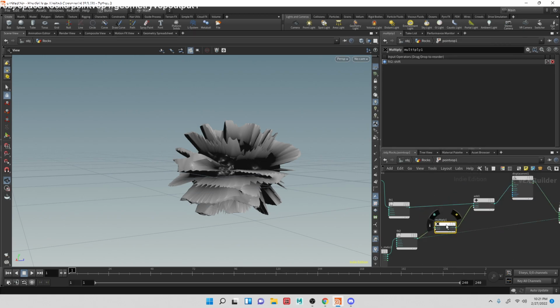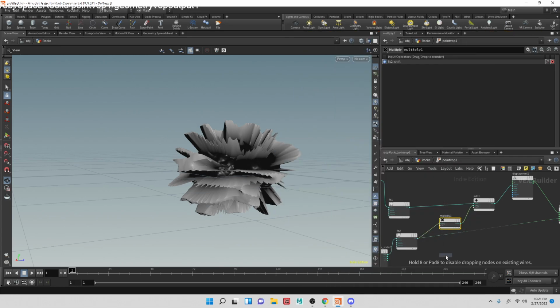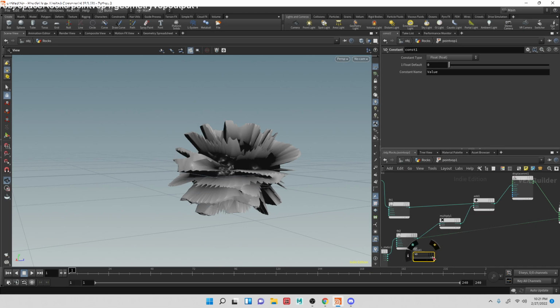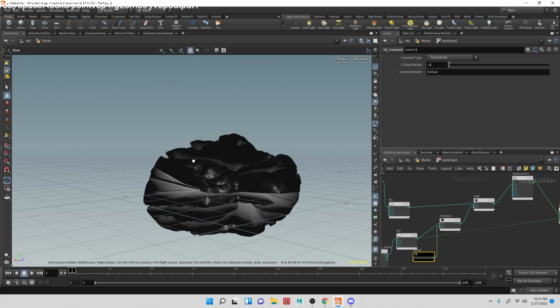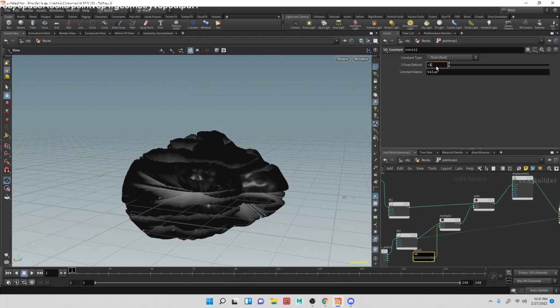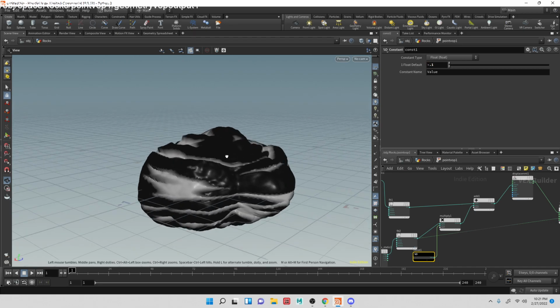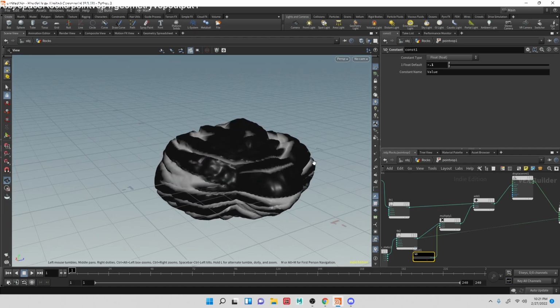And I'm going to multiply this by a constant number. So this constant number lets us input a number. Right now by default it's 0, but what if we did like -1? We can see that it's pushing all of the points down in towards the surface. So we can do like -0.1, and it should give us kind of these marks like this.